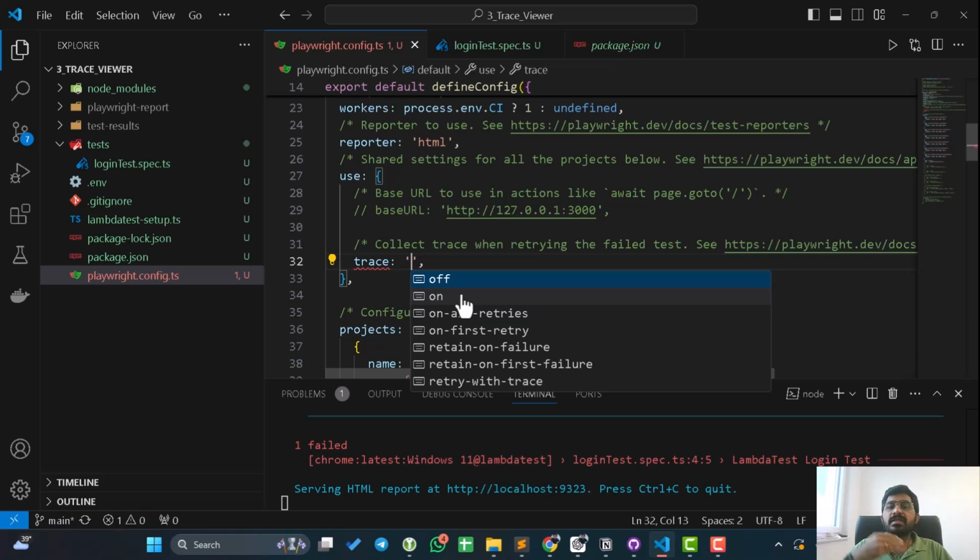When the test fails, it will produce a trace. When the test retries, it will produce a trace. So for all the instances, it will give me the trace. Similarly, it has on-all-retries, which means for all the retries, let's say my retry count is 2, it will generate the traces for all the retries. On-first-retry is the option which we have seen now, which means only for the first retry will it enable the trace. Similarly, we have one for retain-on-failure.